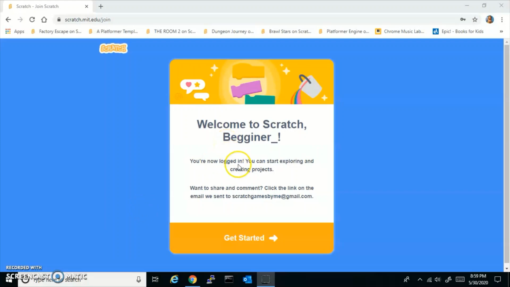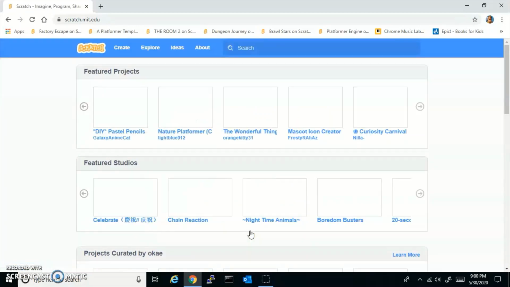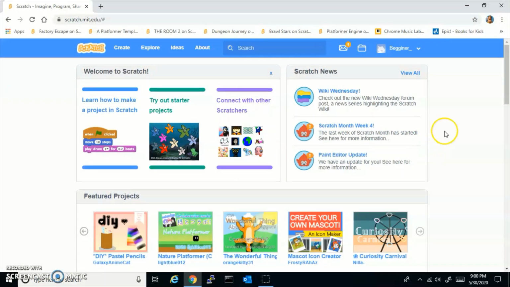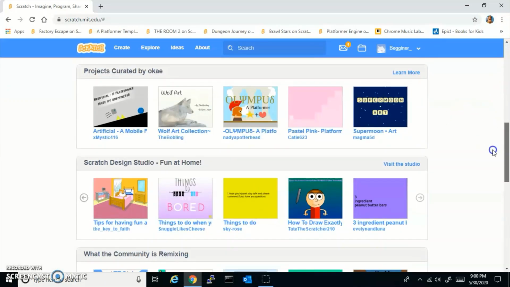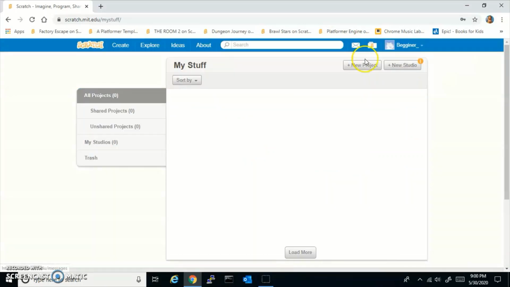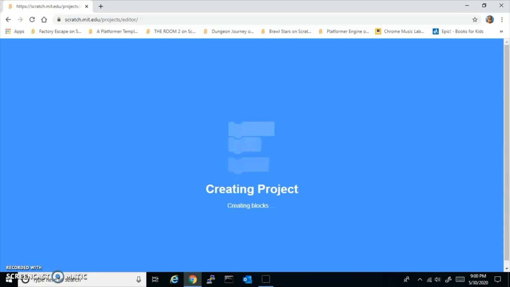you should get this, but with your username right here. And you click on get started, and it should take you to this page. Next out of that. So this is your profile here. And then if you click on my stuff, this is where you will create all your projects. So first of all, you just want to create new project, or hit that create button right there. And a new project should load up.